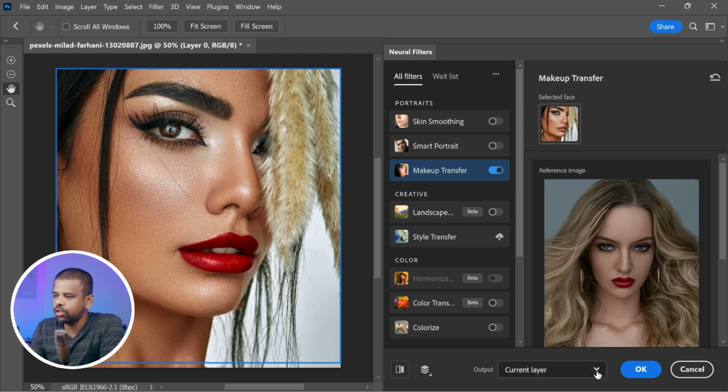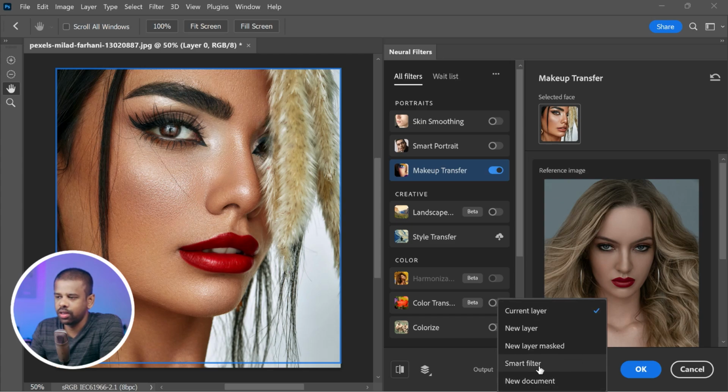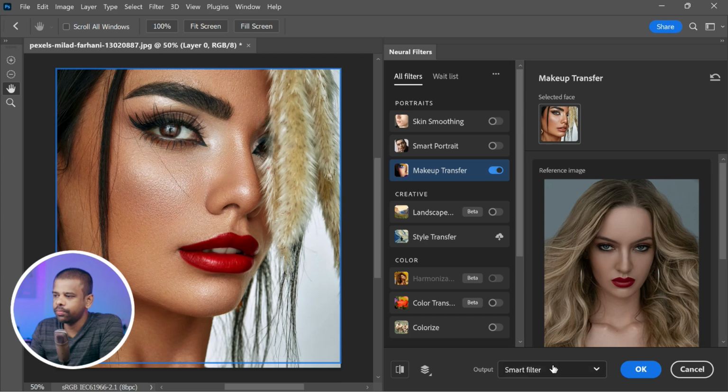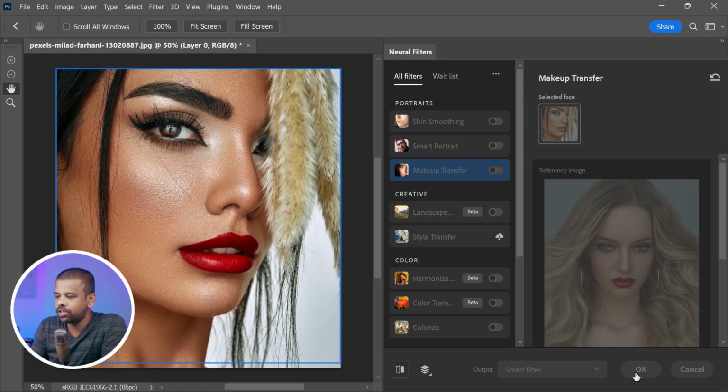In the output section, you will find an option called Smart Filter. This is where you want to click. But why are we choosing this Smart Filter? Well, because it means you can change or adjust the lipstick later if you want to. You can always take it off or change it without messing up your original image. Now click OK to apply the changes.